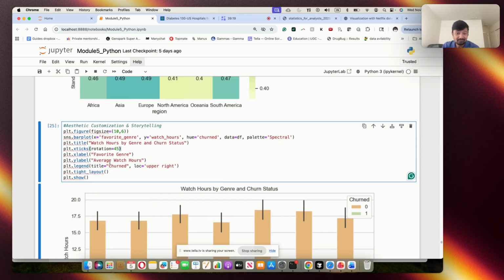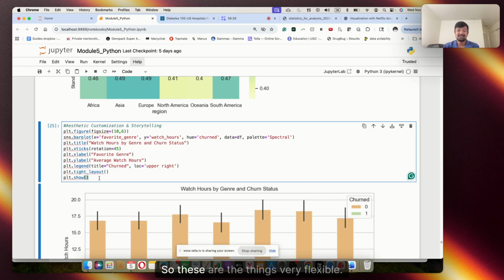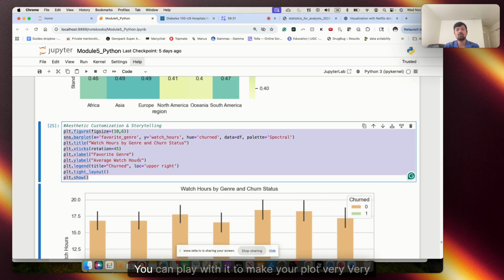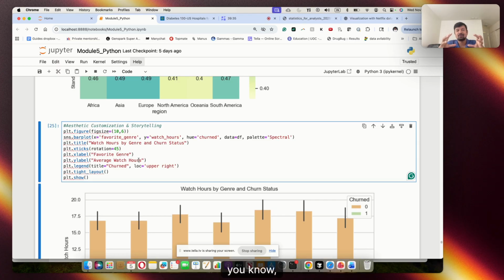You can fix the labels for the x-axis and y-axis. You can write the fixed labels, like watch hours by genre and churn rate. Then you can do tight layouts for the plots. So these things are very flexible. You can play with them to make your plot useful and visually appealing. You can play with the colors, whatever you want to put here.